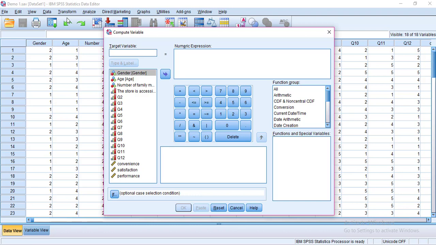First of all, you have to name the new variable that you're going to generate. Because this is the integration of both of these variables, I'm going to name it integration. Simple, without any capital letters, without any space or numerics, just type integration right here. Now here select convenience, because this is the moderating variable. Take it to this particular place, which you can see is called Numeric Expression.